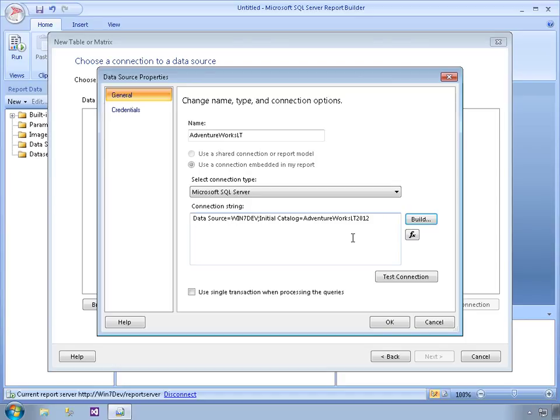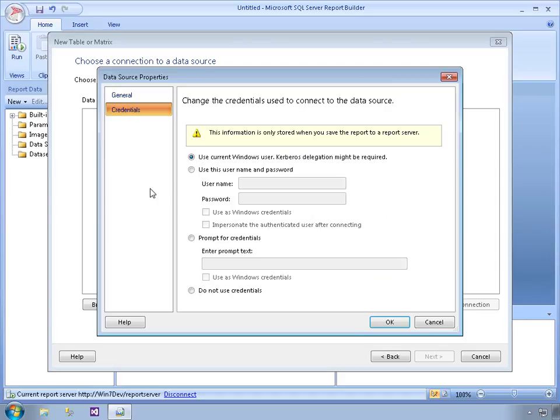Now, one other thing that you may need to do is use this credentials page here. This lets you set login credentials for connecting to the report server. These are used when you save the report to the server, not to access the data used in the report. By default, the credentials are set to the current user. So in that case, that's me. But you can also store username and password or prompt for them when accessing the report server.